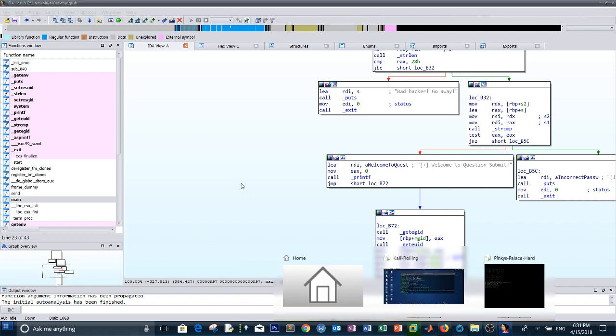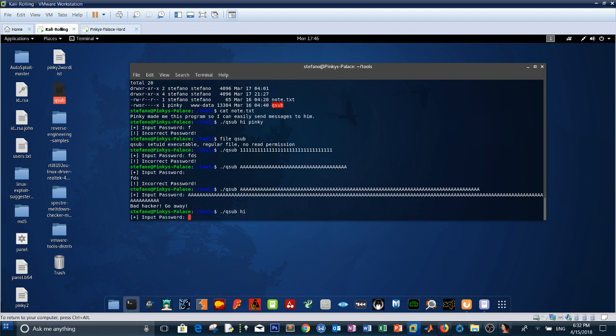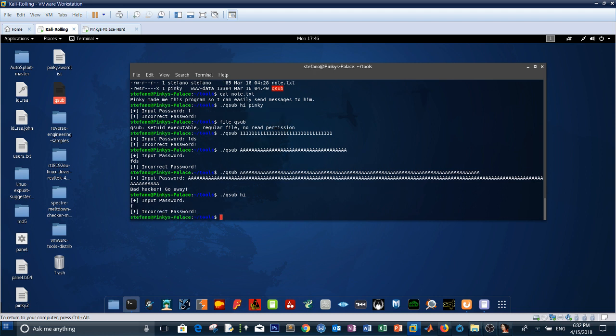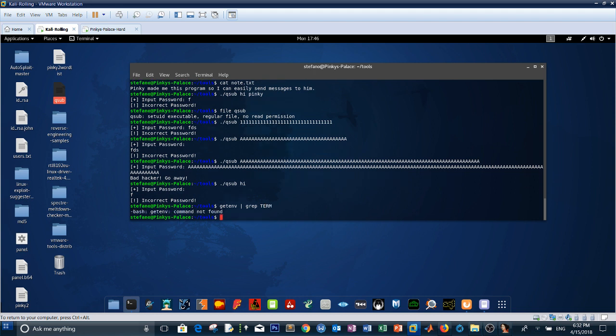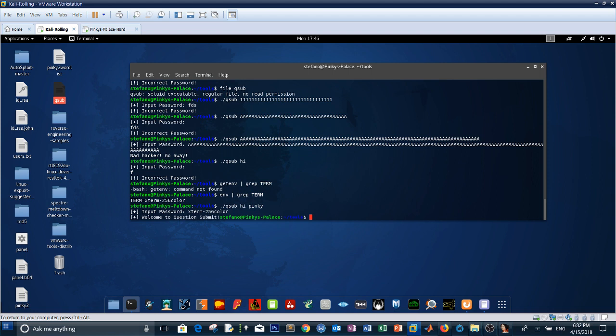So let's go back and, for example, qsub hi. Okay, get the environment, grep term. The term, as you can see here, has the value xterm-256color. So if you take this and run qsub hi pinky, the password is xterm-256color, and it says welcome to question submit.